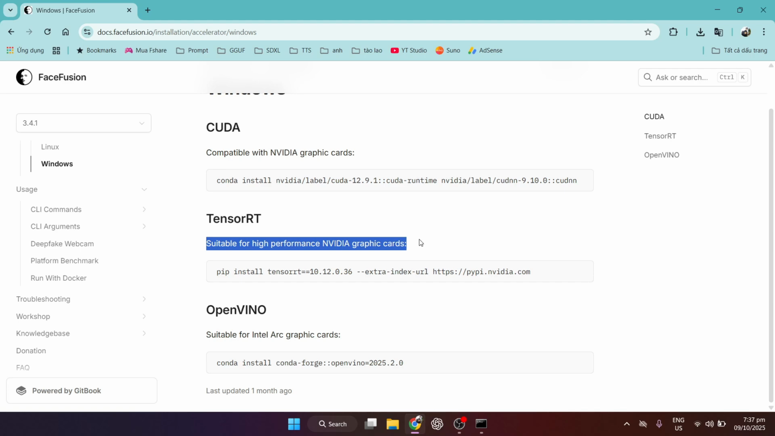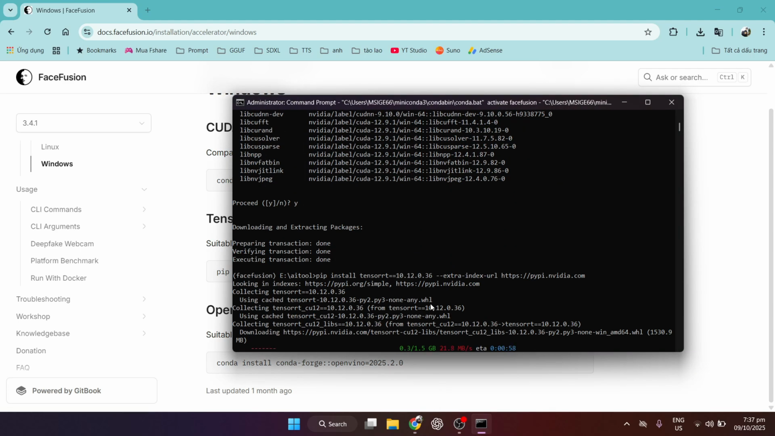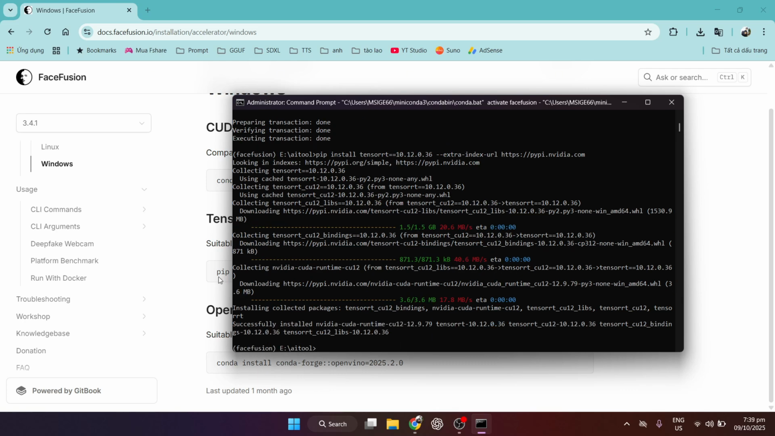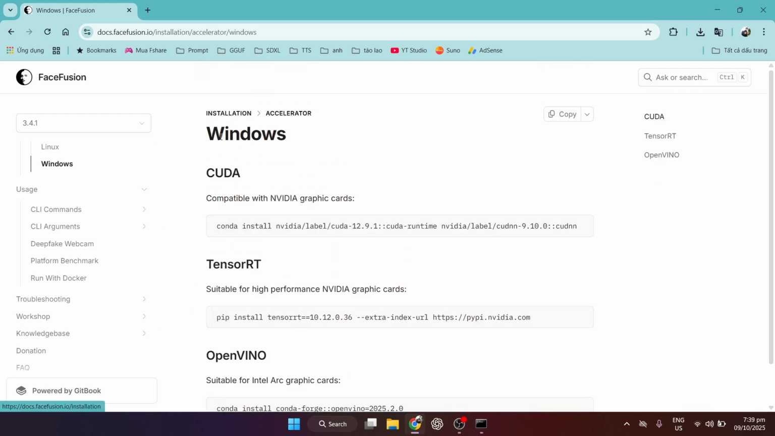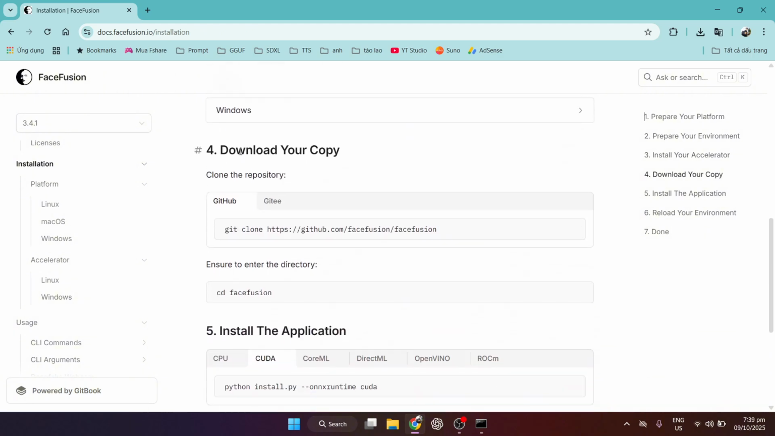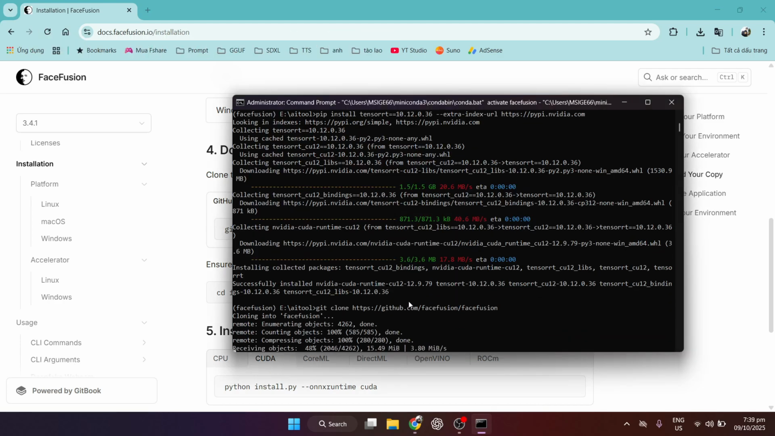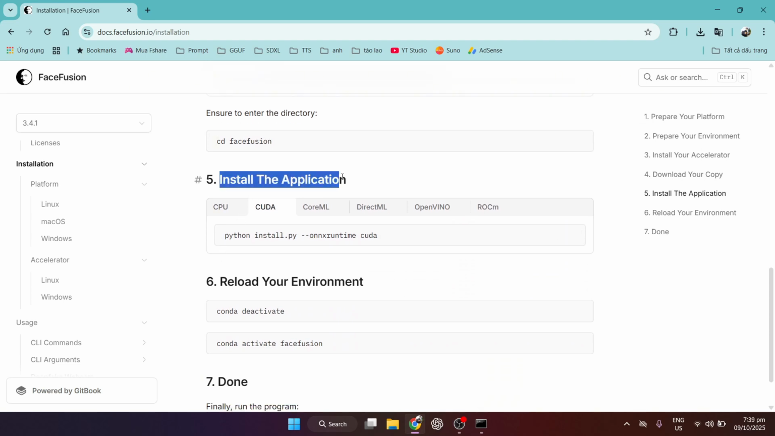If you have a high-performance NVIDIA GPU, install TensorRT additionally. OpenVINO is only for Intel graphics cards. You can ignore it. Now let's move on to the FaceFusion installation step. In the Install the Application step, I recommend you to choose CUDA.